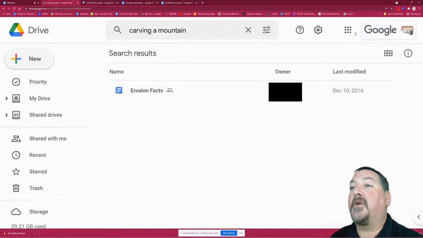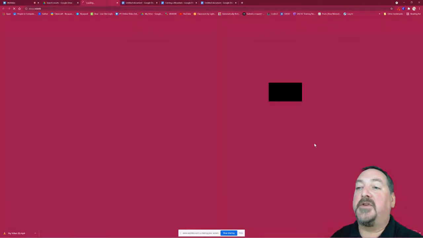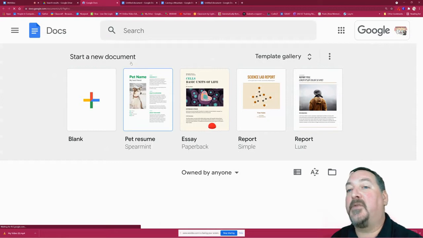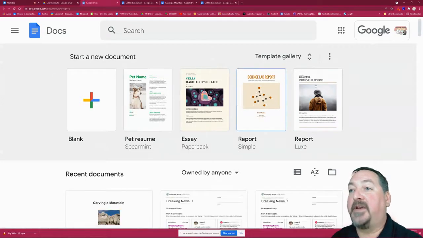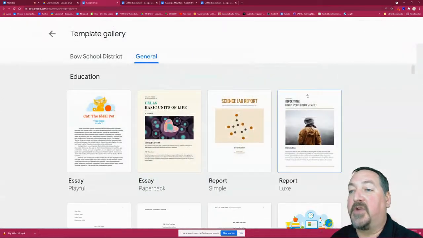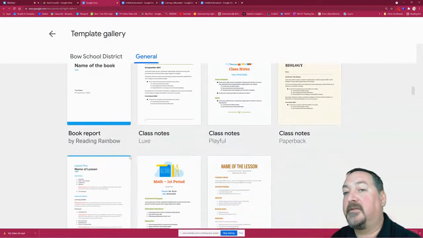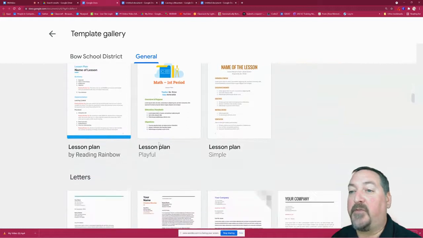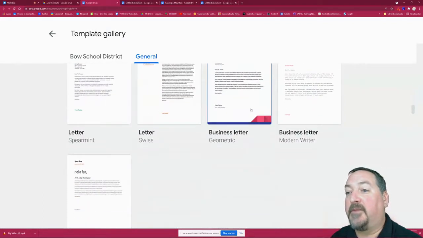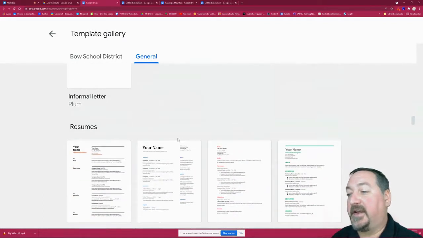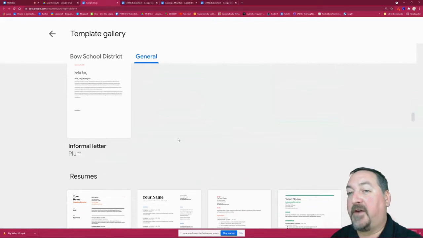You may also go to your Omnibox and go to Docs, and this is where you'll be able to find some handy template galleries that you can look through and find a simple report template or a name of the book if you have a book report due, business letters, all kinds of fun things. So you can use that for just about anything.